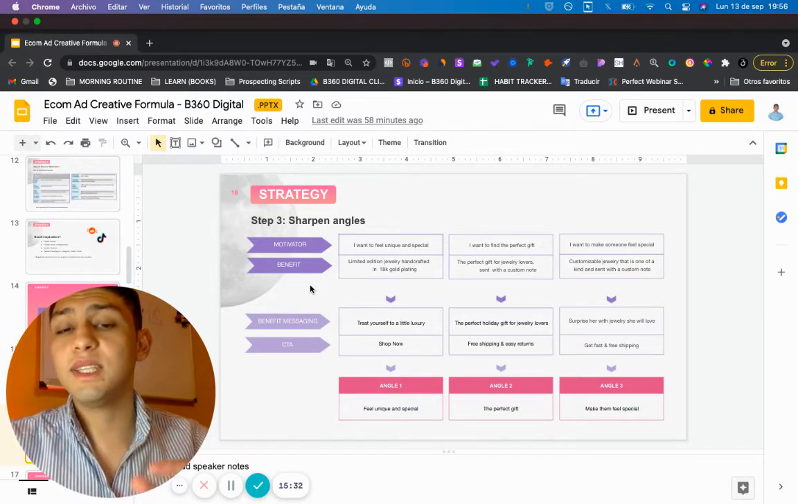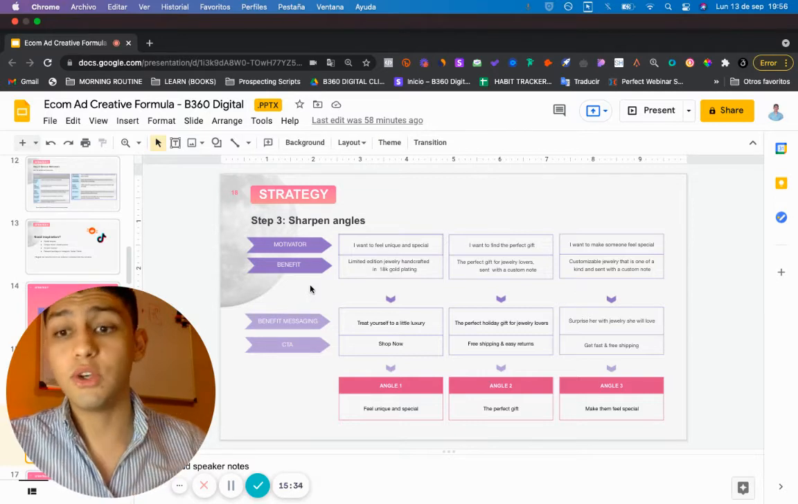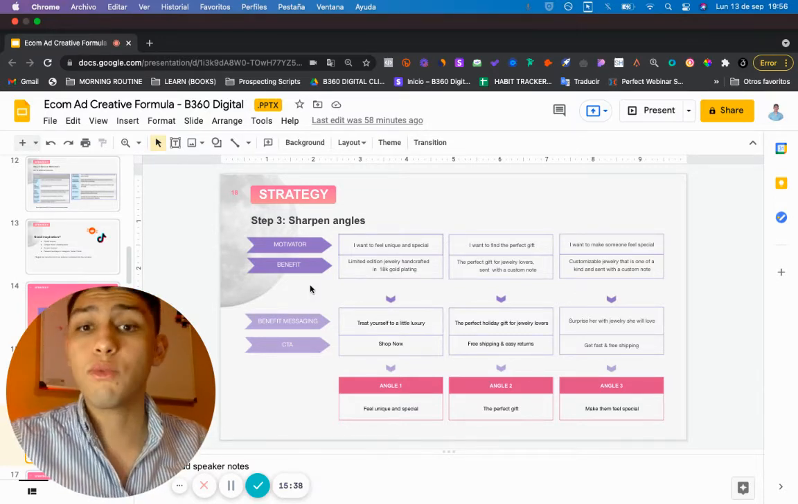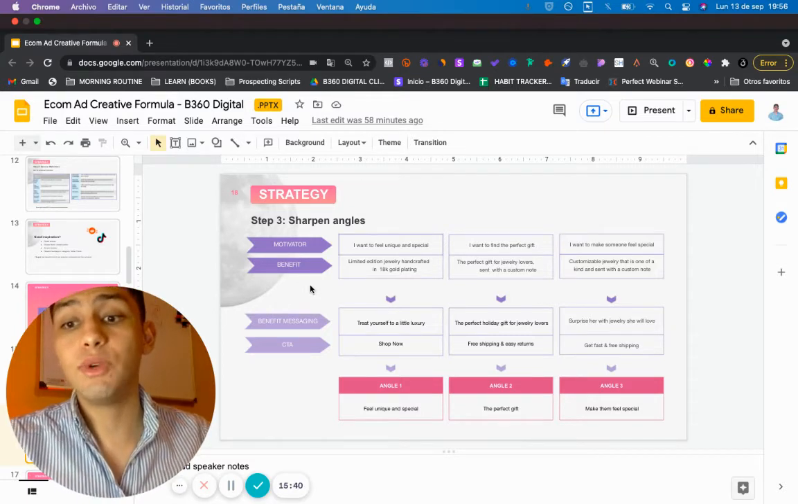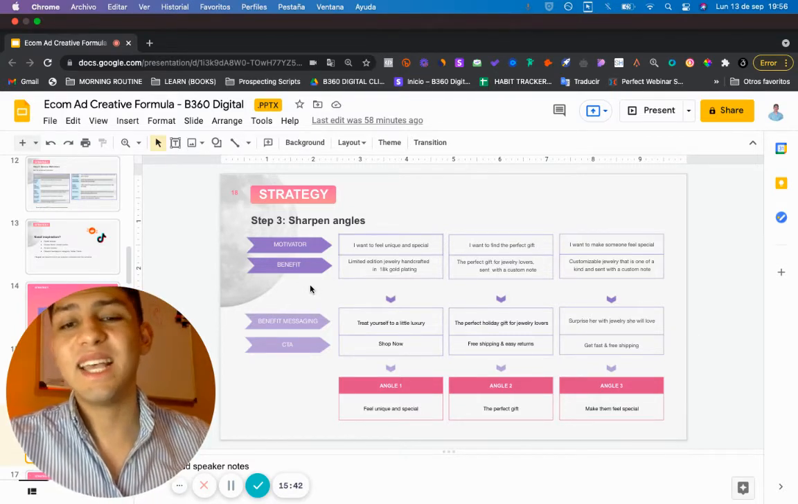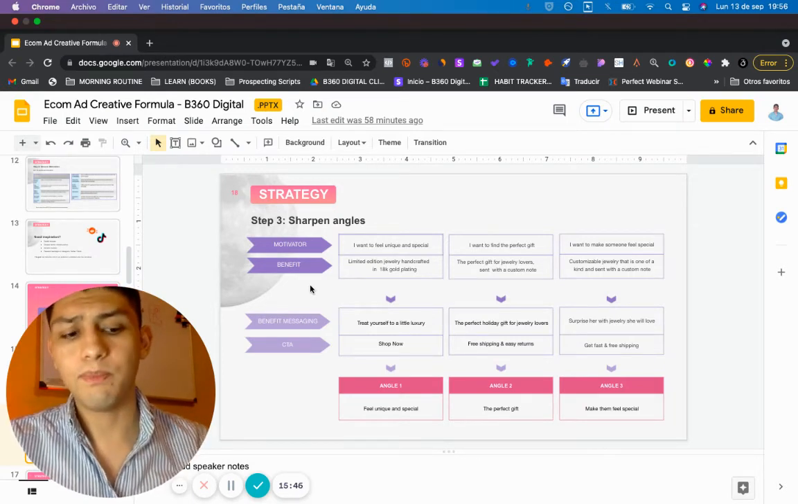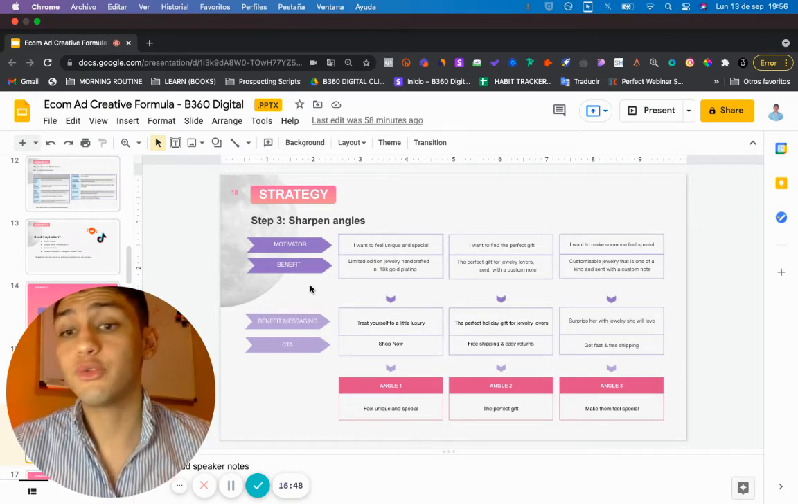Because if you start split testing different angles with different personas, you're going to come up with one combination that is going to work for you, and you're going to see amazing returns doing that. So that's exactly why we normally come up with different angles. That's the last part of this strategy phase.